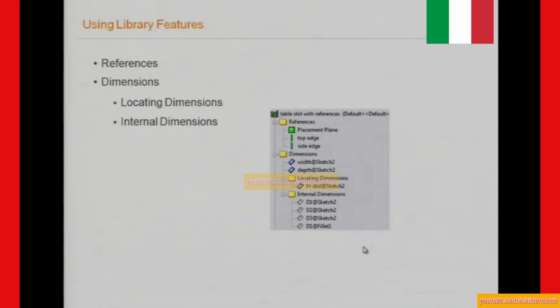Now, every library feature part, even the first one we created that didn't have any references per se, if you open up the part, it has these folders. There's a references folder, a dimensions folder, and under dimensions you have one for locating dimensions and internal dimensions.